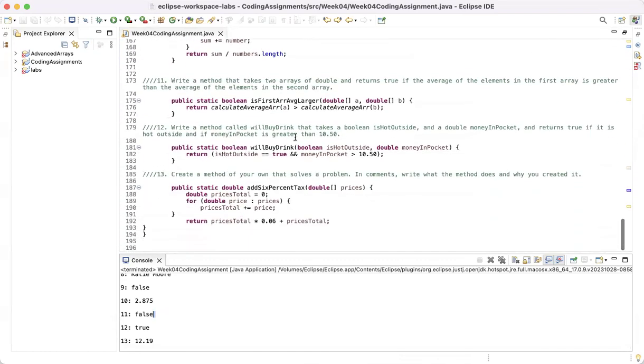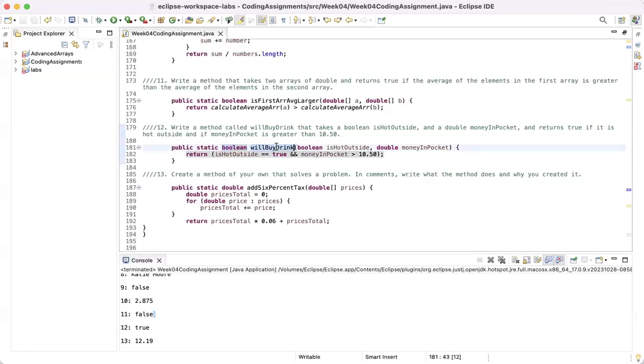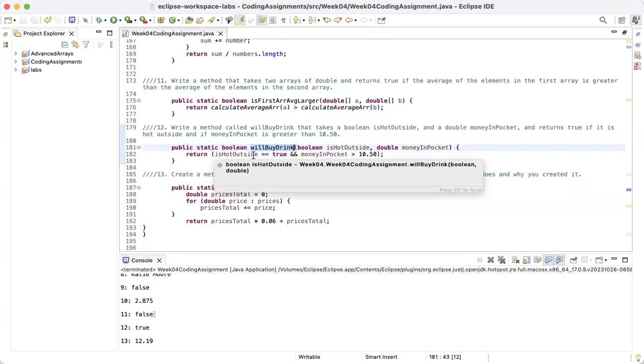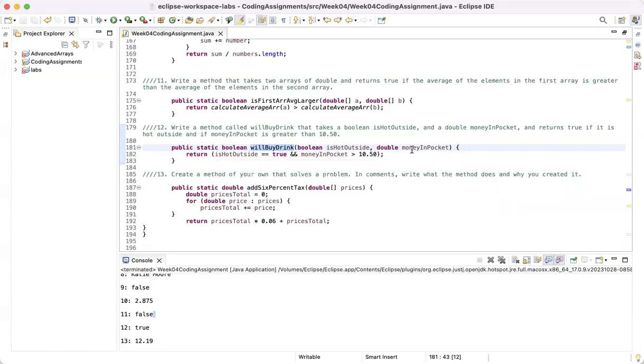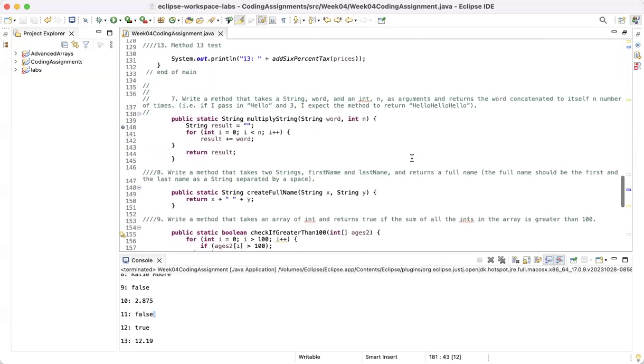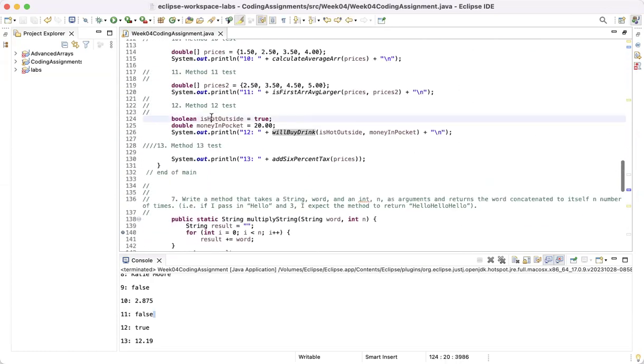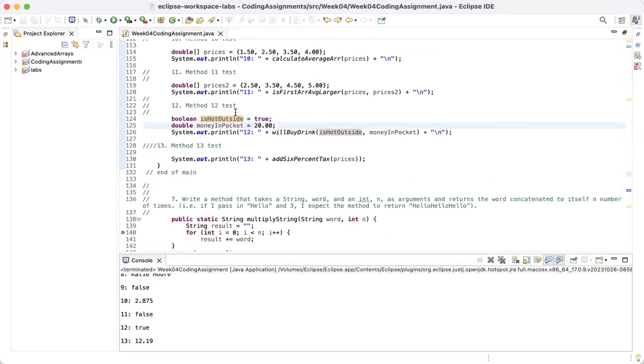12, write a method called willBuyDrink that takes boolean isHotOutside and double moneyInPocket and returns true. Okay, so boolean willBuyDrink is what I named it, isHotOutside, moneyInPocket. So we will return true if isHotOutside is equal to true and moneyInPocket is greater than 10.50. So we come up here to 12. Here are my variables. isHotOutside is true, moneyInPocket is 20. So it is greater, so it should return true. And down here it returns true.